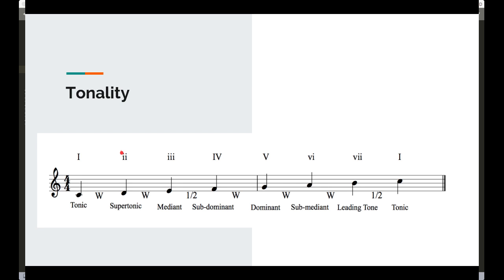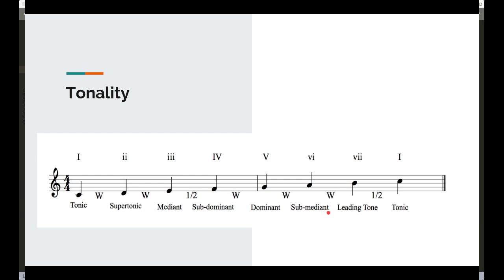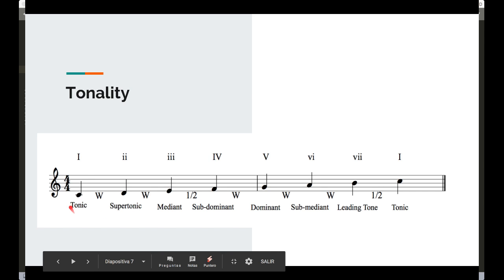And then we also have this name here, which is how these notes are called within the tonality: we have do, re, mi, fa. All those have a different function. For example, the main note is the tonic one.